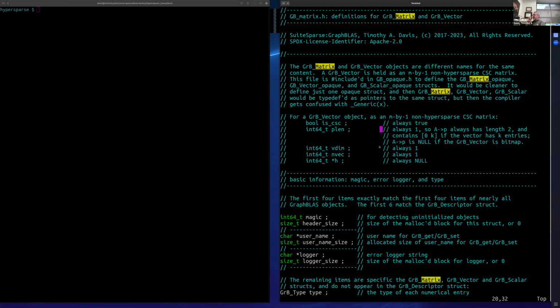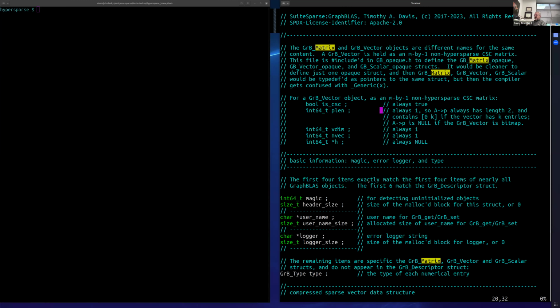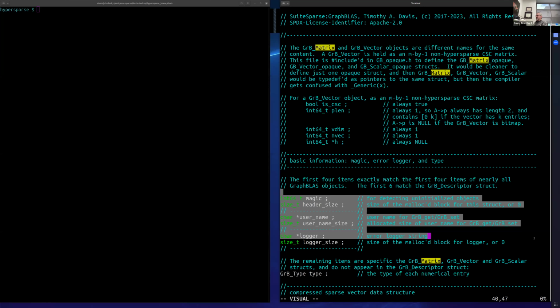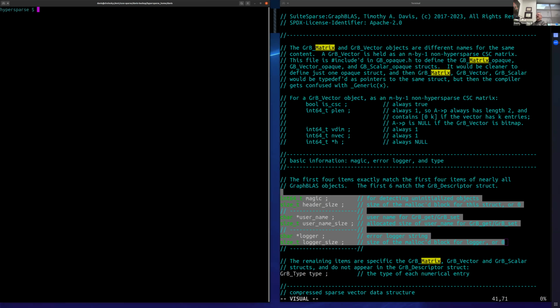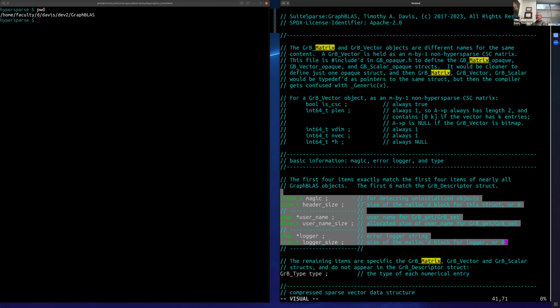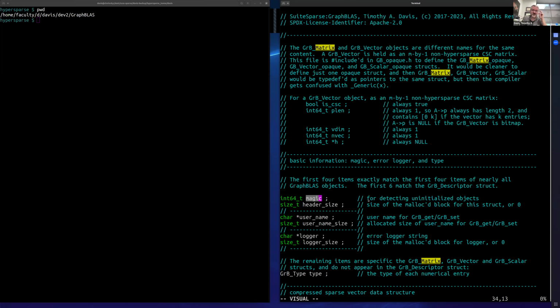So what's in an object? My objects always start with this stuff right here, including the operators, actually. And so I can take any of my objects and look at the first integer, the first 64-bit integer, which is a magic number. And this tells me, because in GraphBLAS I'm supposed to detect if it's an uninitialized object, if it's a freed object, if it's an invalid object, and so forth. And so that's this magic number. It's just a weird number I stick there for that.